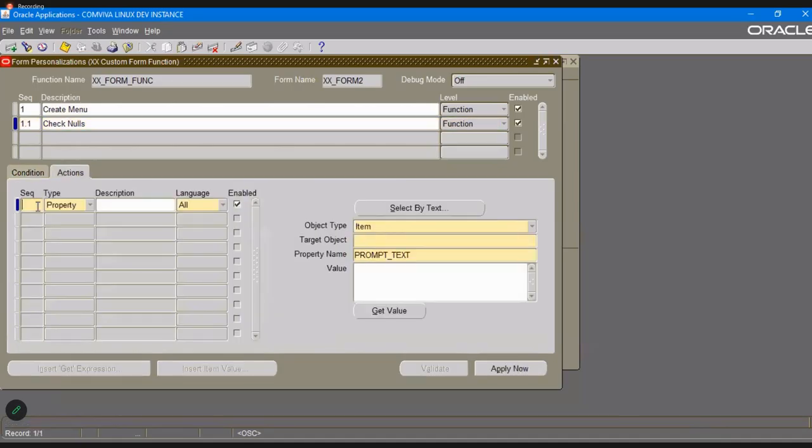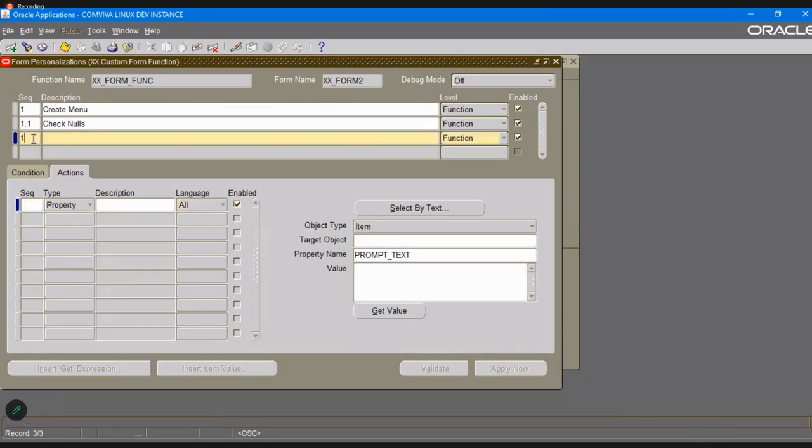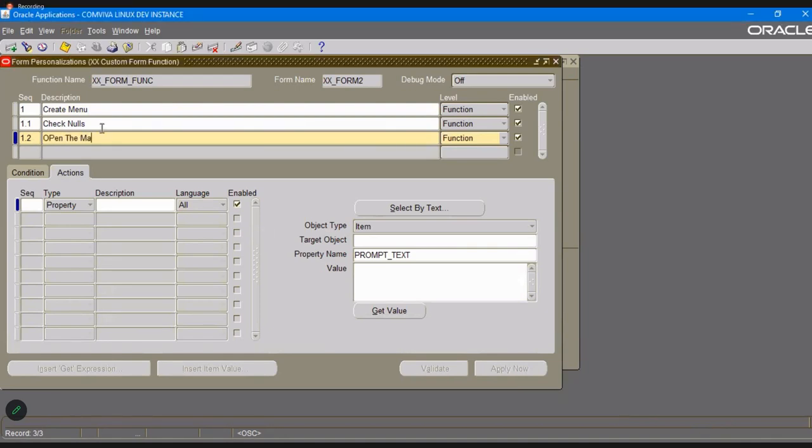If it is null, then we can expect some message like department number cannot be null. Okay, this is done. Then we can have another number: open the Zoom form. So open the master form. This is the third step.